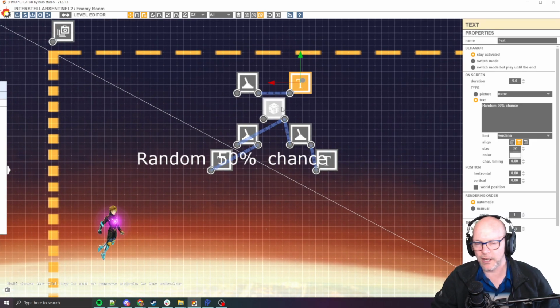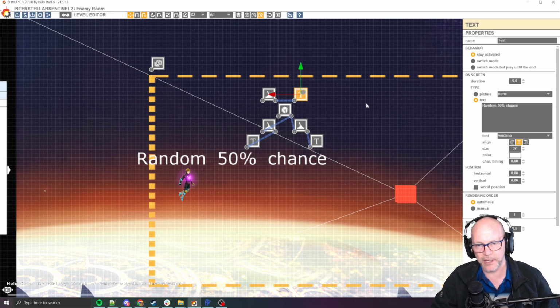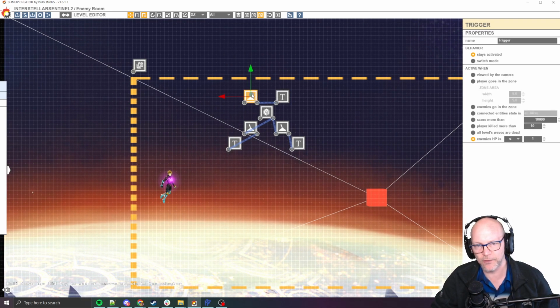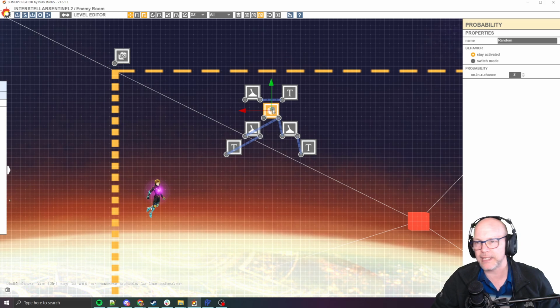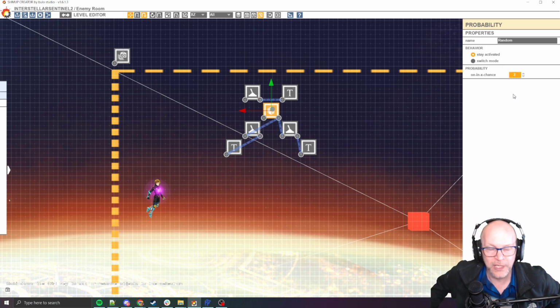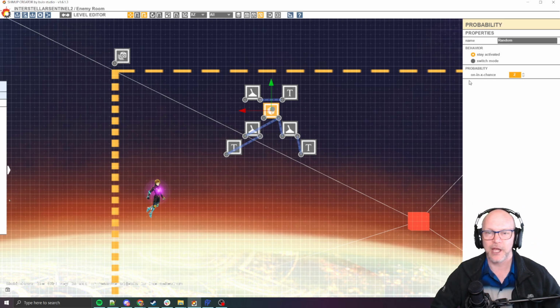As you guys know, I'm a big fan of creating some helpful text for you. So I just have a trigger here that is set to enemy's HP is greater than. And since there's no enemy attached, here's where I put my note. So it's a random 50% chance, and then you have the probability object. In this case, I want it to stay activated, and it's on in X chance. Since it's 2, you have a 50% chance of this being true.